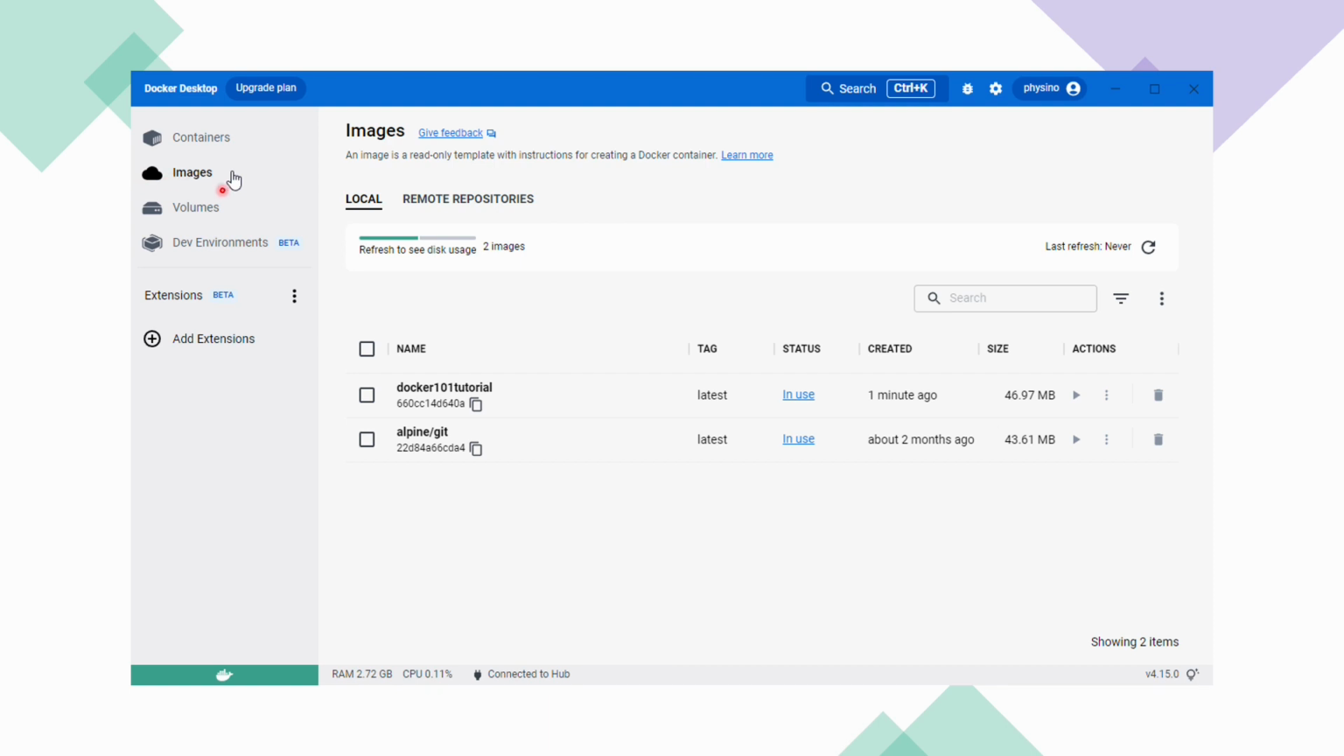If we navigate to the list of images, we see two there as well. Each of them was used to create the corresponding containers we saw in the list of containers previously. When you push the play button, a container will be created based on this image. One image can be used to create multiple identical containers.